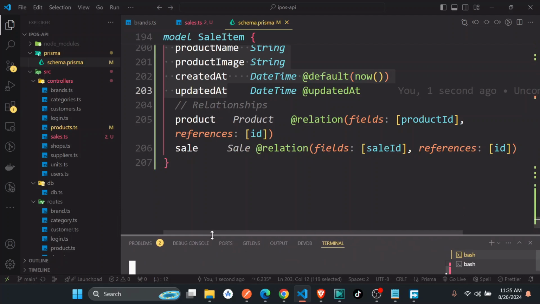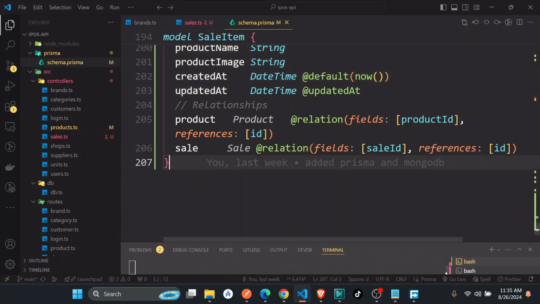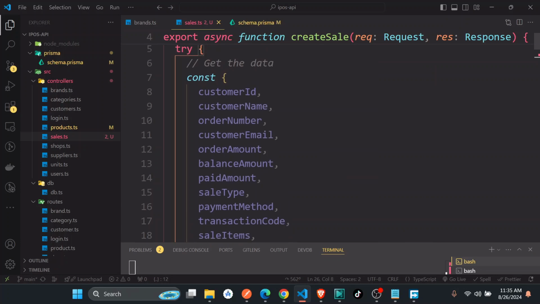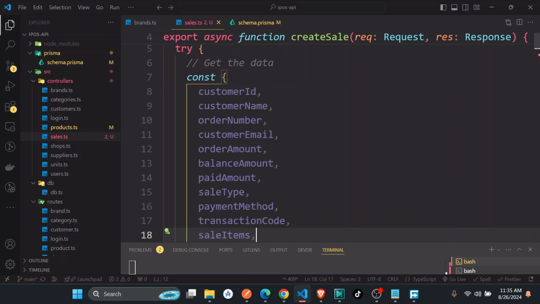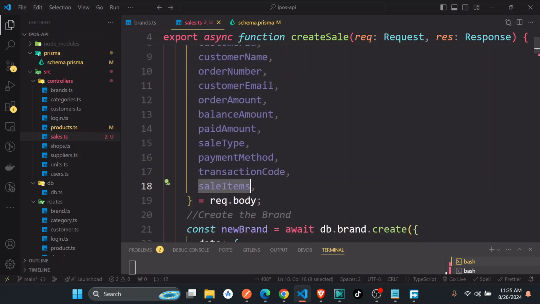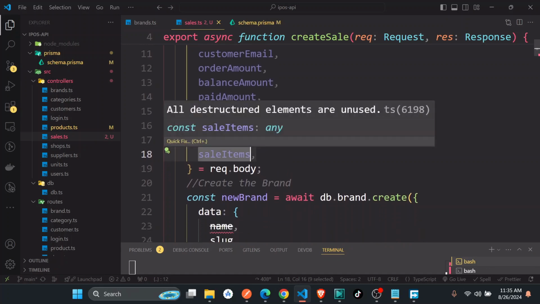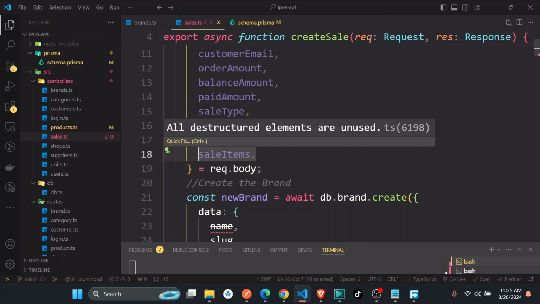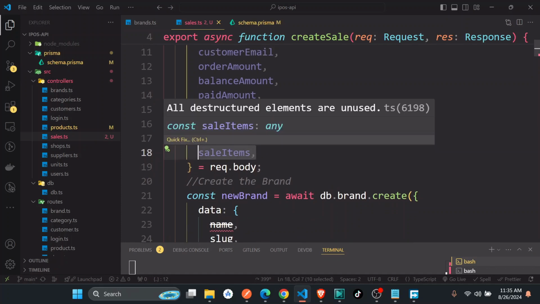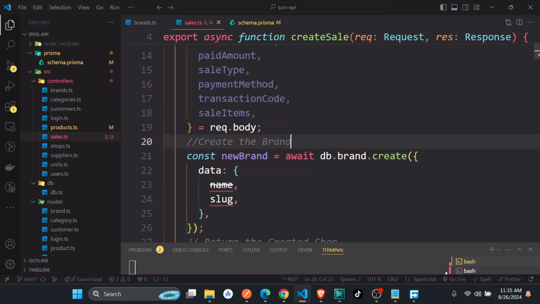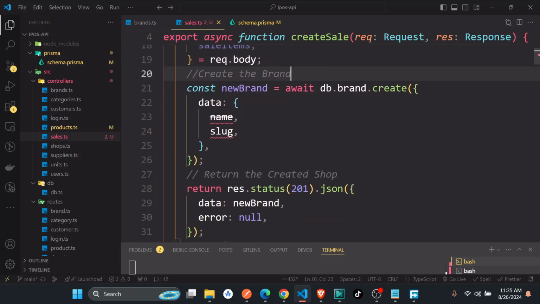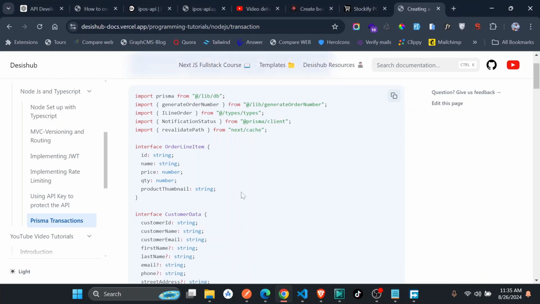Okay, so we just drop this. So basically what we just need to do is when we come to here, we will just receive all this information, and we're just also going to have these items. We can just call them sale items or other items, but these are the item, and this is going to be an object. This one is going to be an object, and in here, we're just going to create a Prisma transaction. So before we create this transaction, we have to understand how a transaction works.